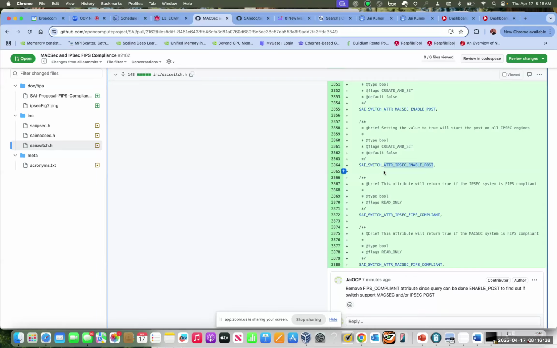Yes, yes. And now if you allow that for both switch level and MACsec engine level, then you have to define a dependency between the two, though. Correct. Right. You don't have to define it, then you can just query that before even switch create happens, right?